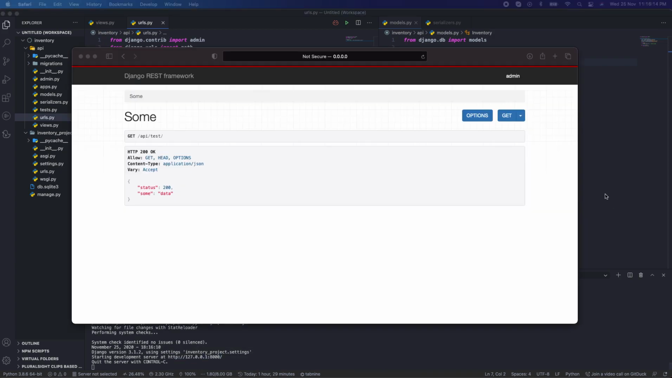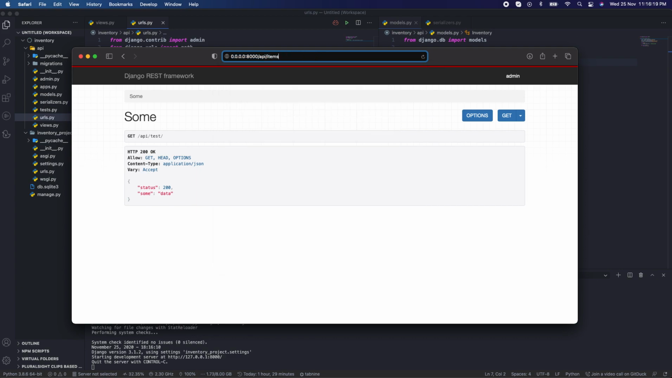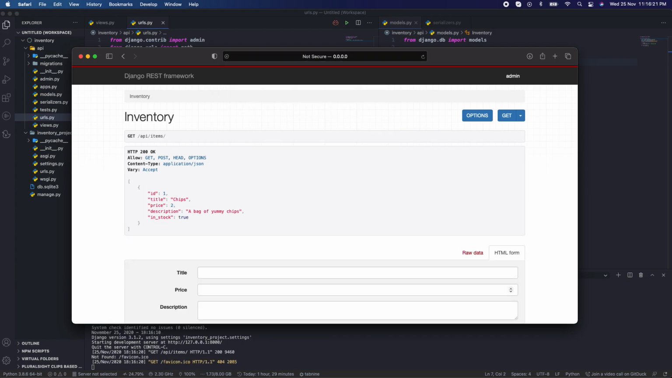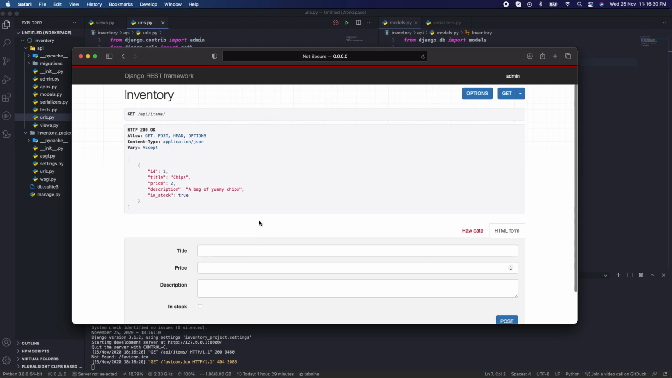So let's go ahead and check it out. If I go here and let's call this items as we renamed it, look at that. If you got the same result, give yourself another pat on the back. You just created your very first REST API. And look, we have our JSON coming in. So this is the data we created from our admin panel. We have the ID, the title, the price, the description, and in stock.